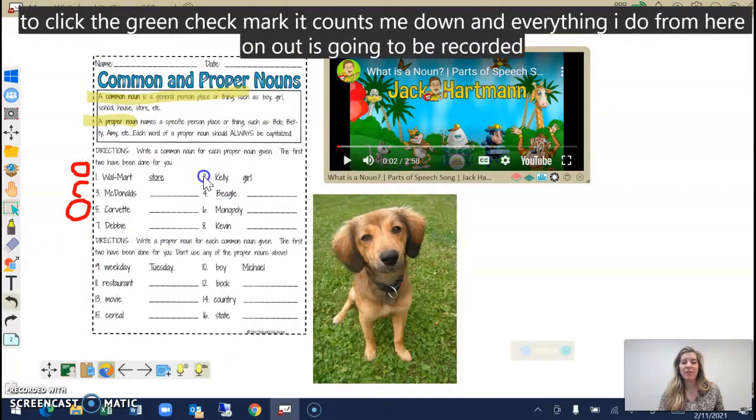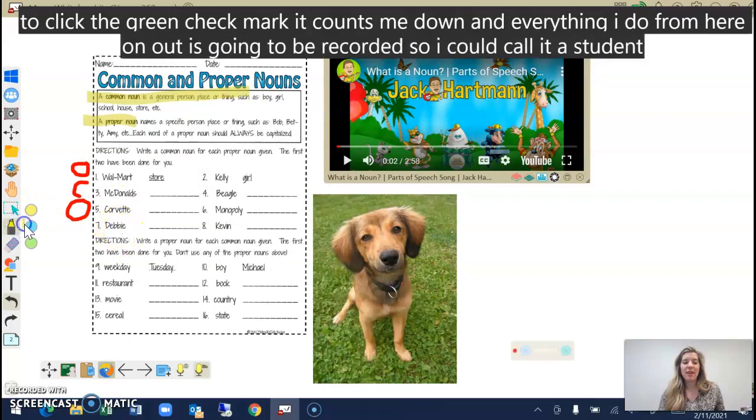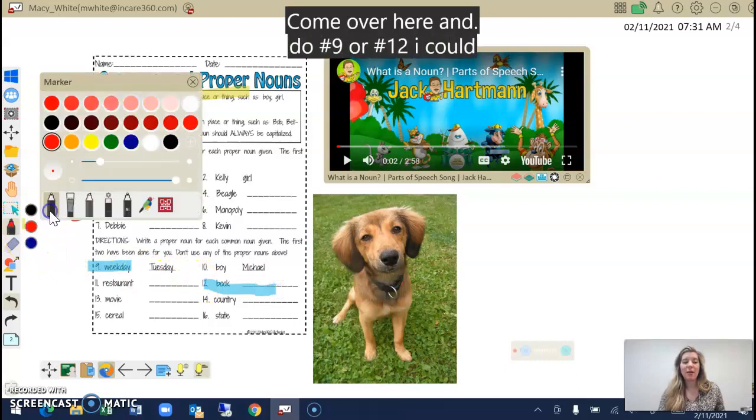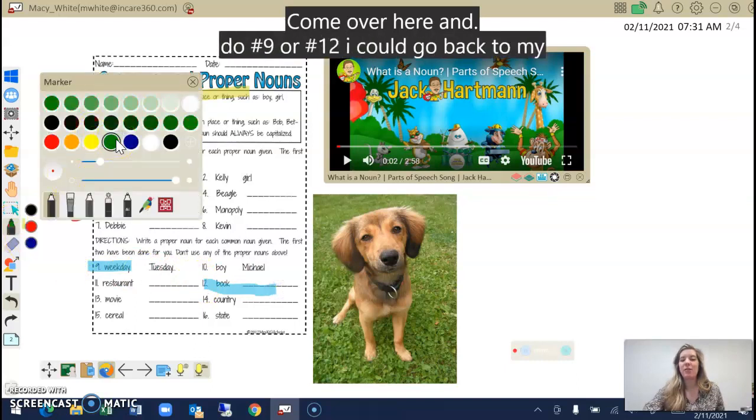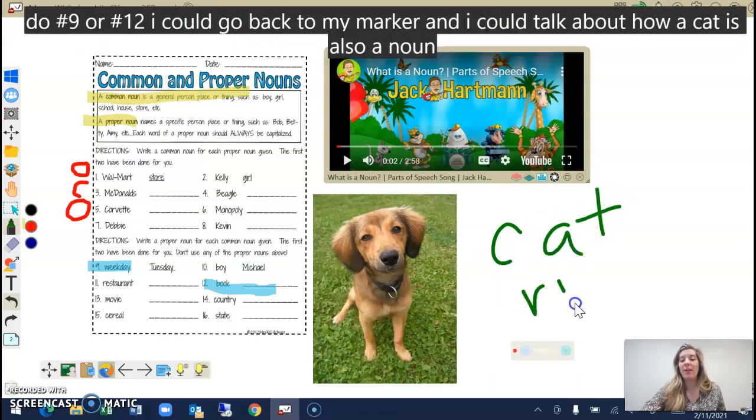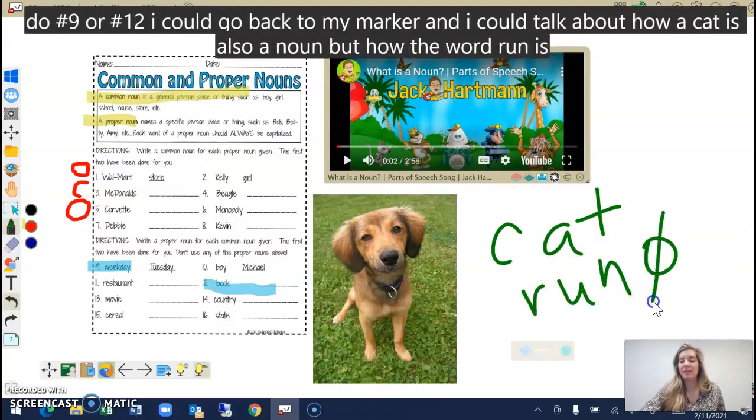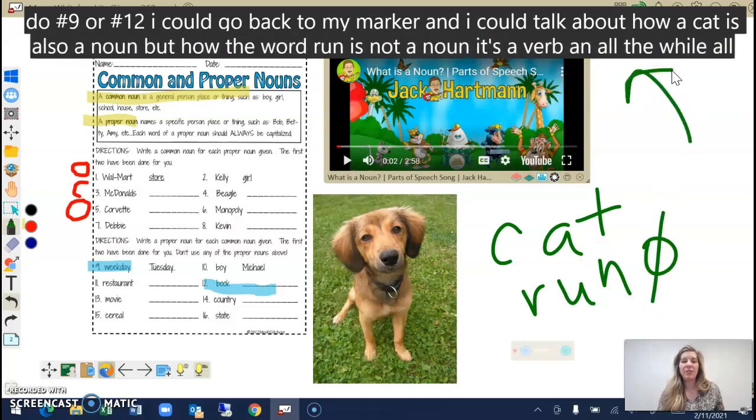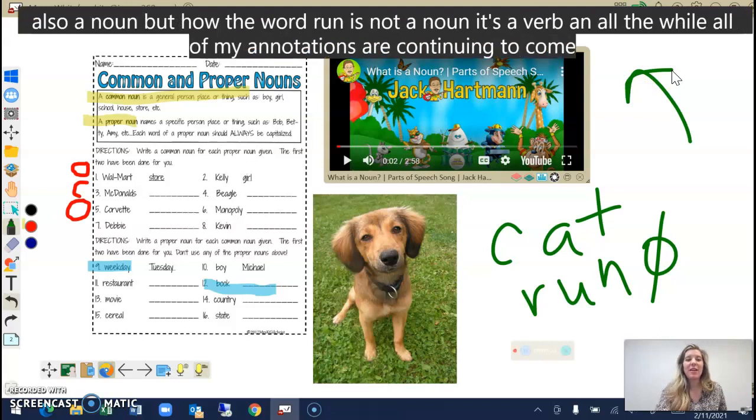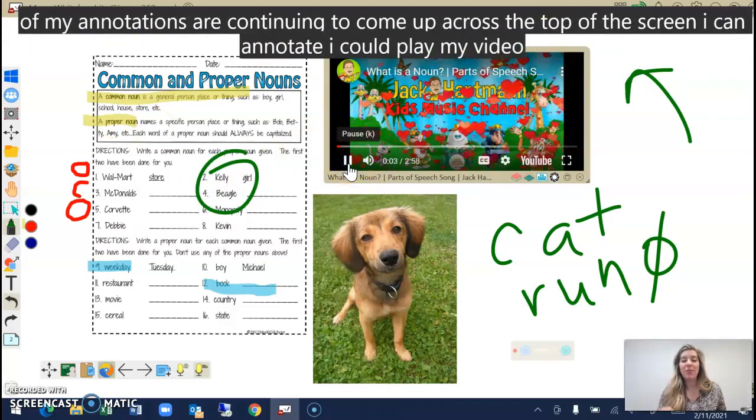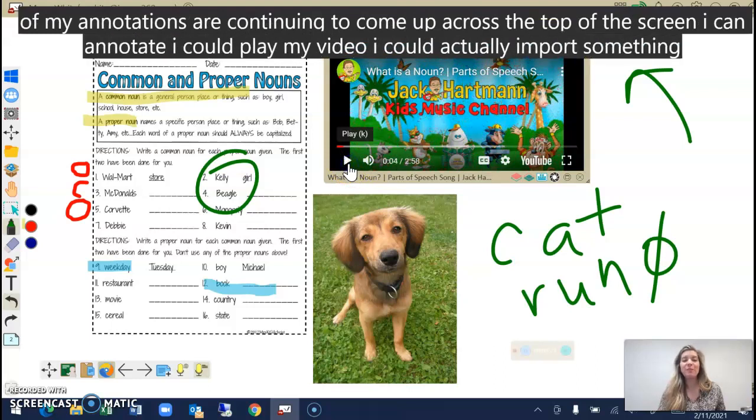So I could call on a student to come over here and do number 9 or number 12. I could go back to my marker, and I could talk about how a cat is also a noun, but how the word run is not a noun, it's a verb. And all the while, all of my annotations are continuing to come up across the top of the screen. I can annotate, I could play my video, I could actually import something else if I wanted to.